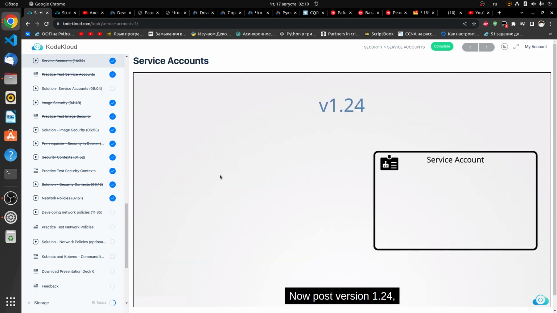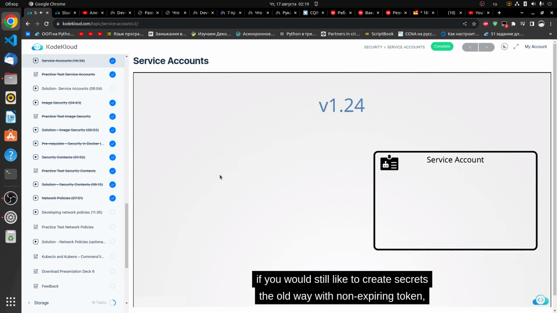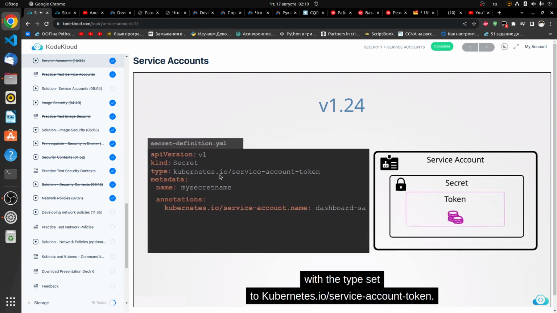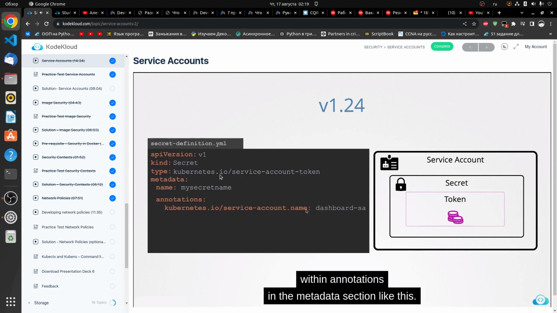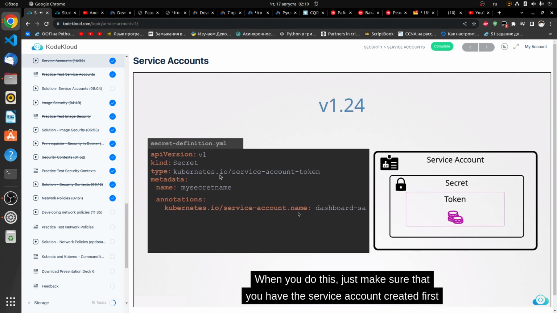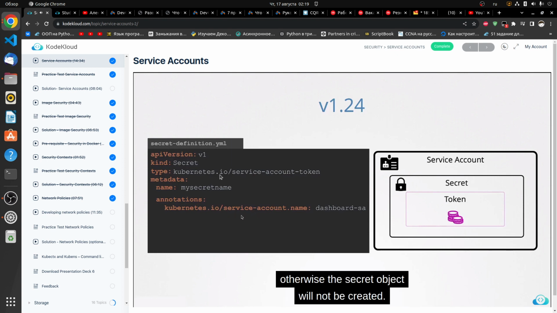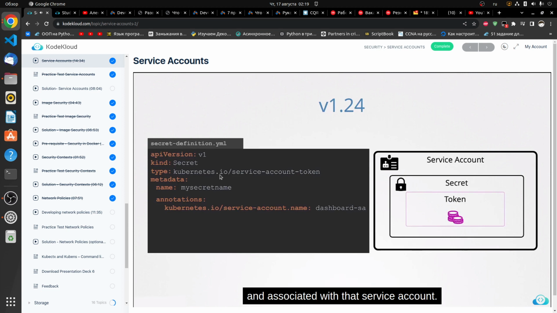So now, post version 1.24, if you would still like to create secrets the old way with a non-expiring token, you can still do that by creating a secret object with the type set to kubernetes.io/service-account-token and the name of the service account specified within annotations in the metadata section, like this. So this is how the secret object will be associated with that particular service account. When you do this, just make sure that you have the service account created first and then create the secret object. Otherwise, the secret object will not be created. So this will create a non-expiring token in a secret object and associate it with that service account.